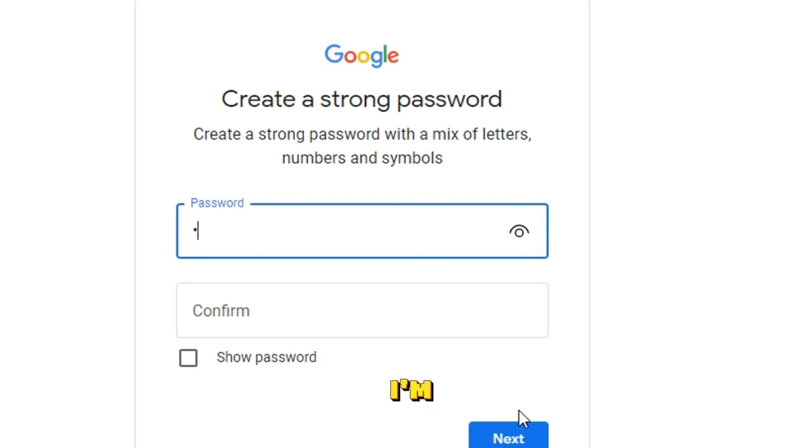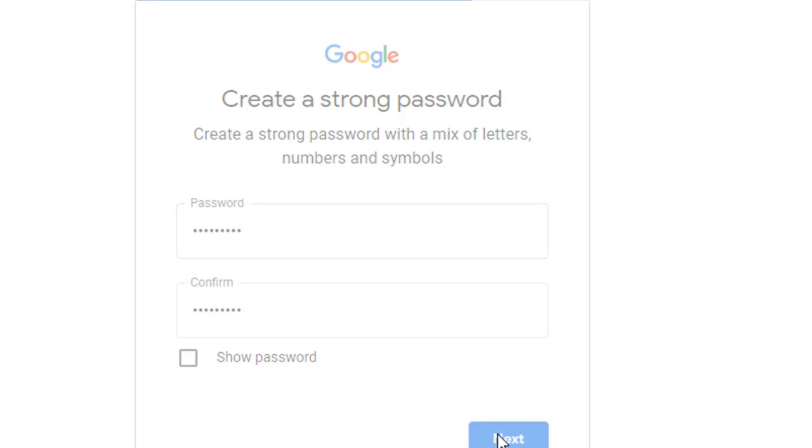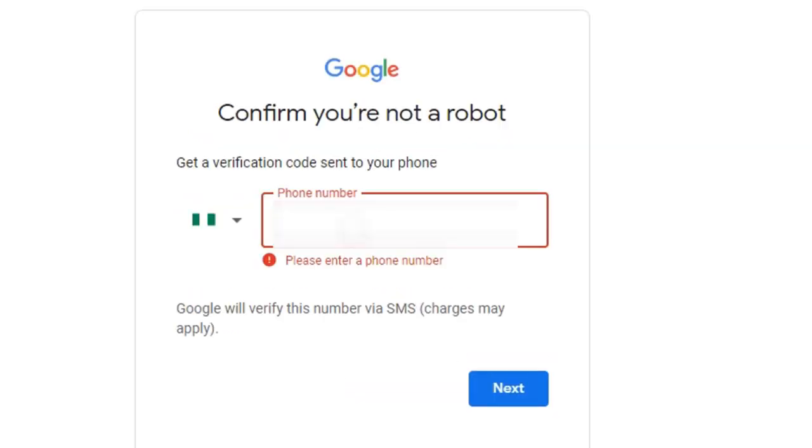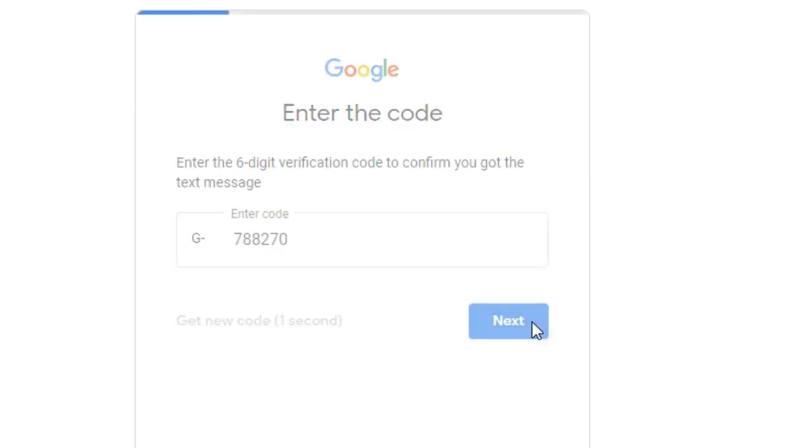So it has asked for a password. I'm just going to put a simple password. Phone number. It sends a verification code to my phone, which I'm going to enter here: 7, 8, 6. So I hit next.